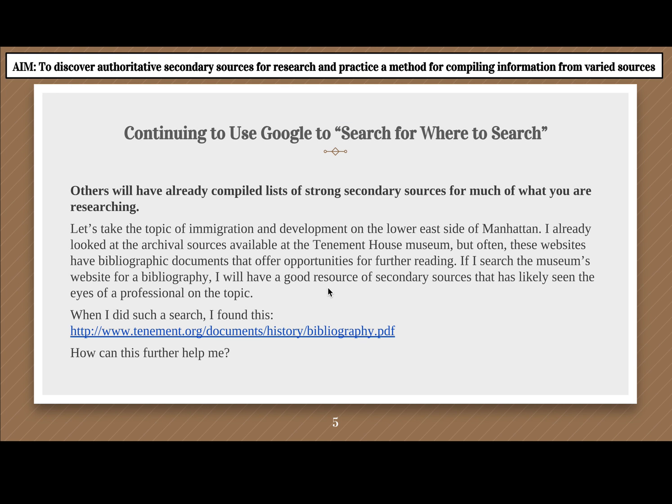But where do we find them? How do we know how to search well? One of the first things you can do before making your own list of great secondary sources is see if other people have made a great list of secondary sources related to your topic.